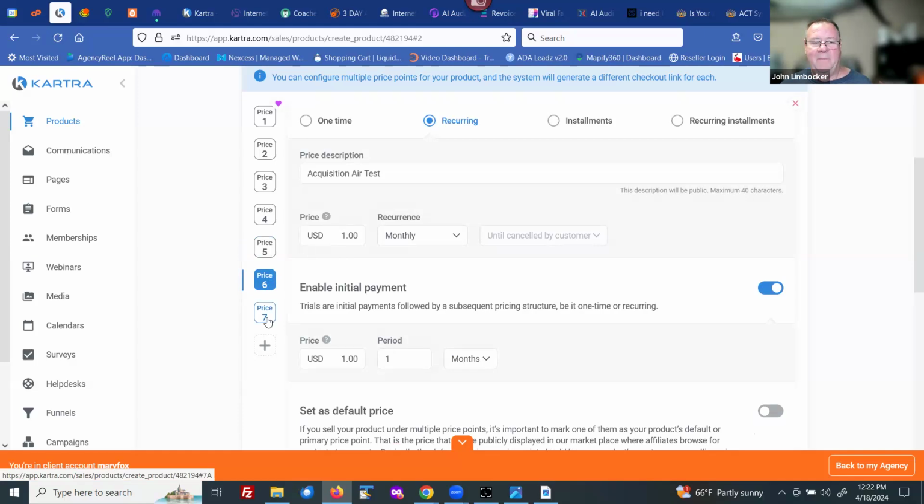Like my apprentice members, they get access for $1. Price 7 is 49 bucks. So it's the beta pricing, but you get 2 months free. The first 49 covers you for 2 months. It's not really 2 months free, but you get 2 months for 49 bucks.